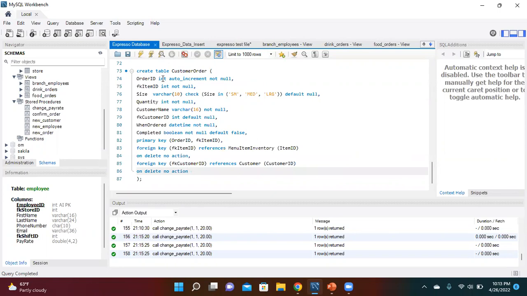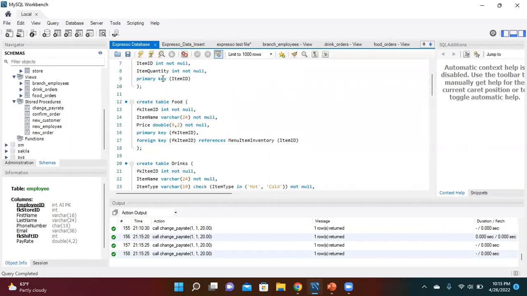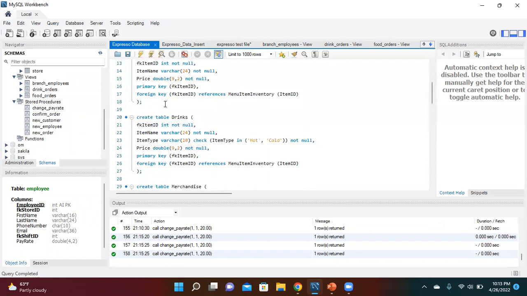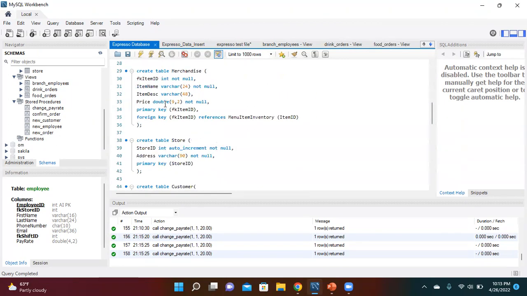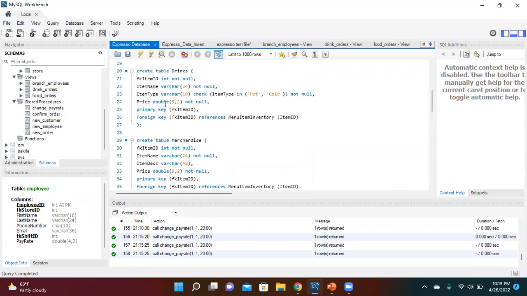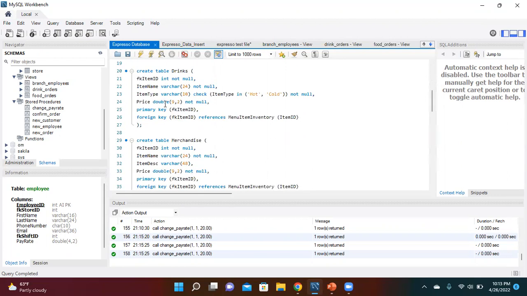So first, I'm just gonna look at all our tables. I'm gonna go through them kind of quick. As you see, we have our food and drinks tables here, as well as our merchandise. These are the main tables that hold the items. We also have our menu item inventory table. This is what holds the IDs for all these three tables here.